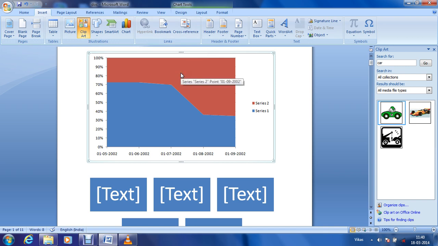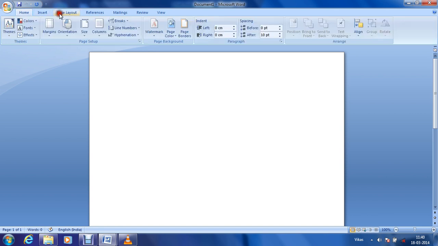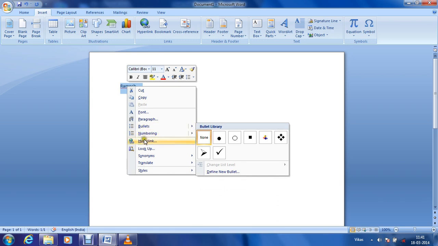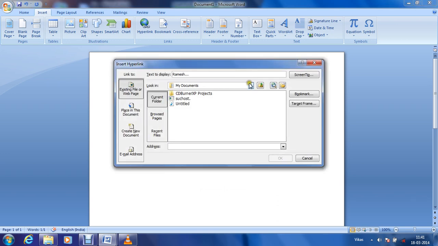Okay, next we need a new page, Control N. We will use hyperlink. Suppose I type the name Ramesh, and I want to link a document to Ramesh. So the option available here is hyperlink. We will right click and click on hyperlink and choose the document that you want to connect and link.